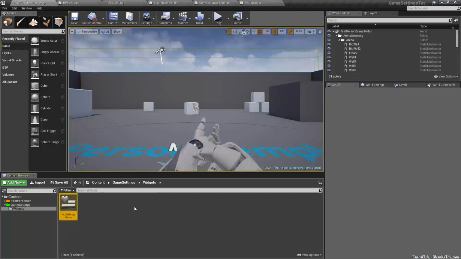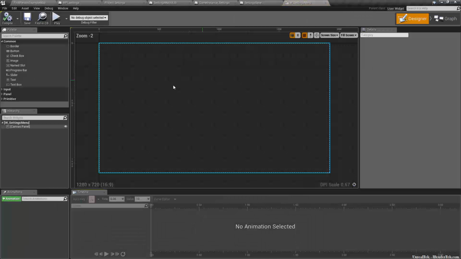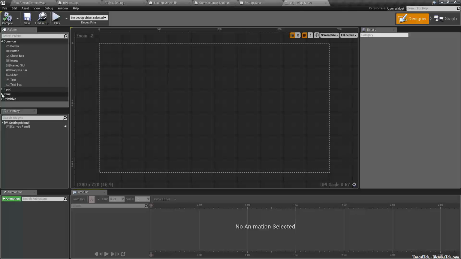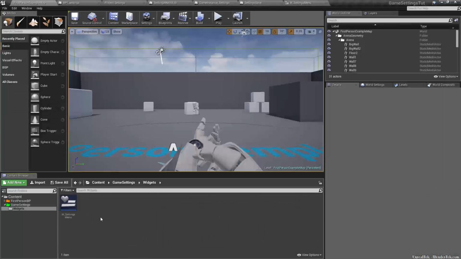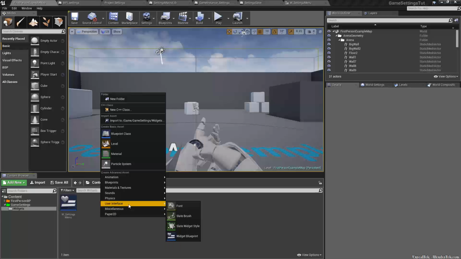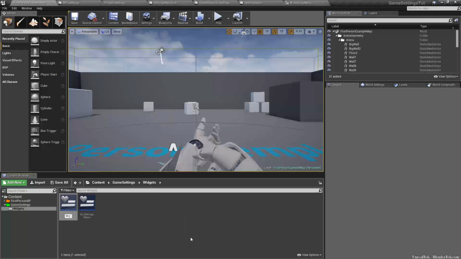Now we're going to use widget switchers. A widget switcher is, I don't have any examples, so I can't really show you, but it allows you to switch between widgets very easily. And so we will create another widget blueprint, right click, User Interface, Widget Blueprint, W underscore, and we'll start with video maybe next time. That's one of the easier ones. So we'll go W video settings.